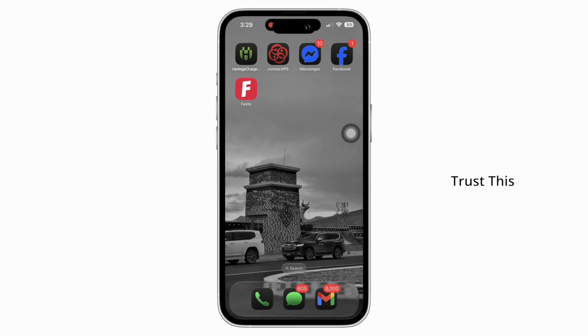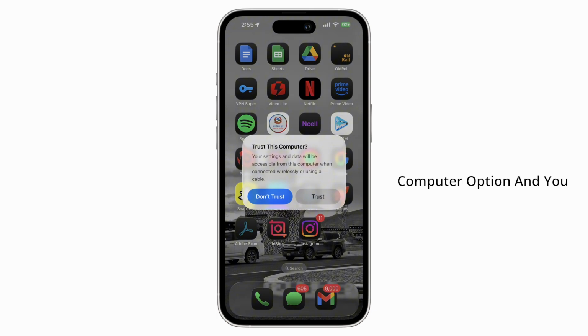Next, go ahead and try to unlock your iPhone, and when you unlock your iPhone, you will see the Trust This Computer option. So tap on the Trust This Computer option and you might be asked to enter your passcode. So enter your passcode and make sure not to tap on the Do Not Trust option, as with this, 3uTools will not be connected.